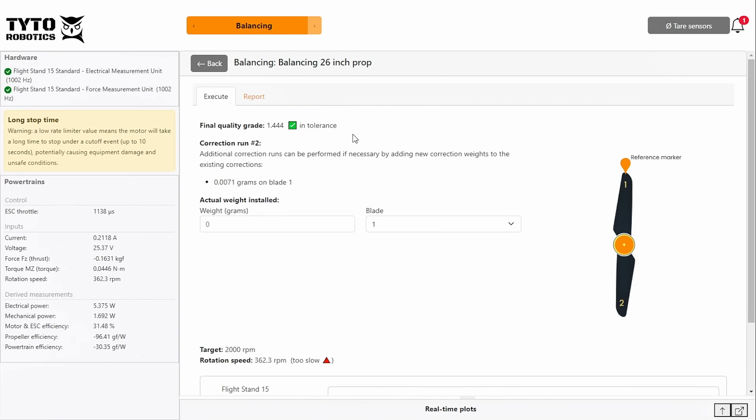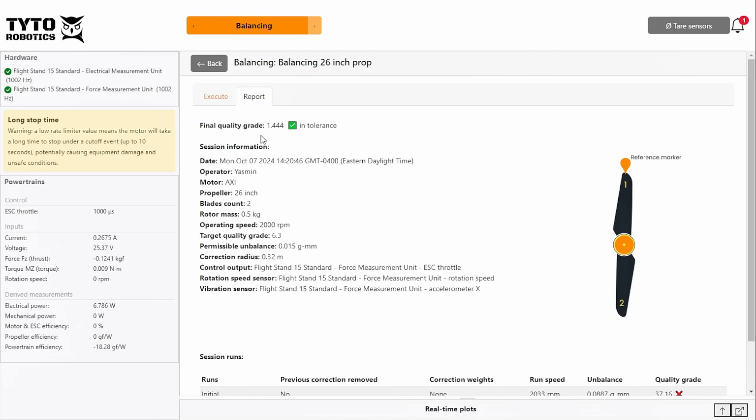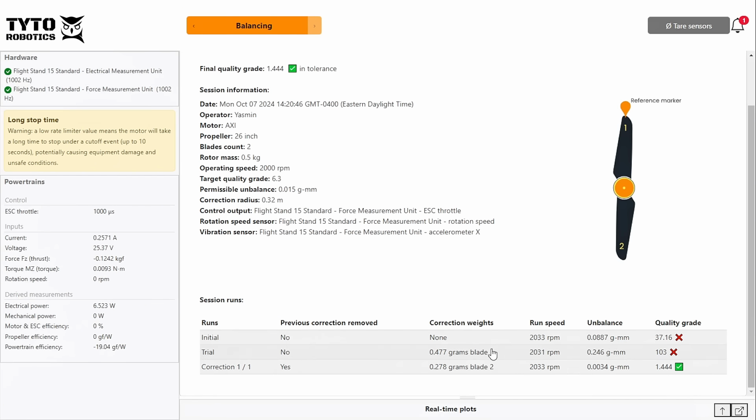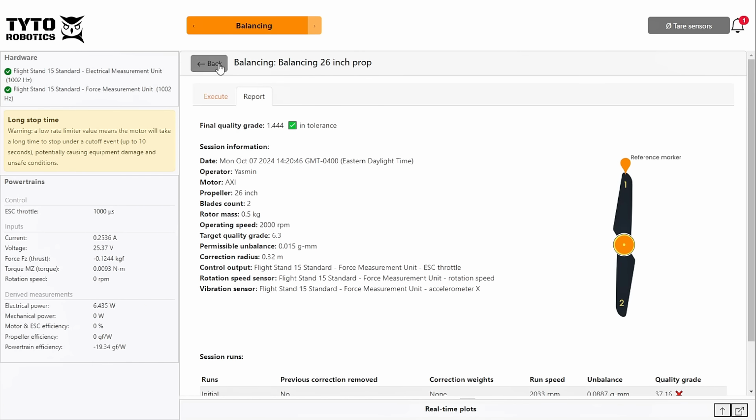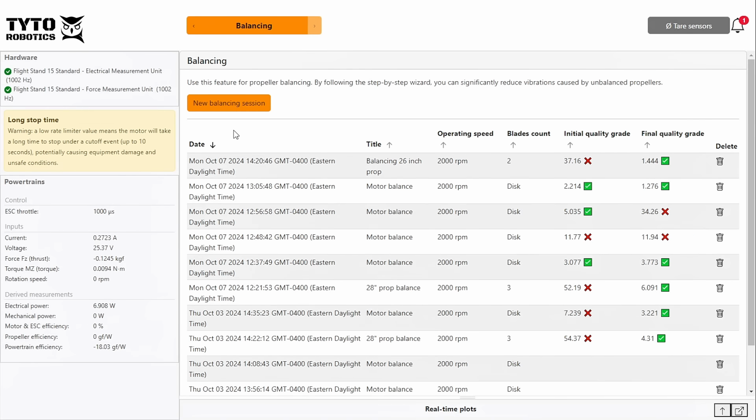within tolerance. In the report tab, you can see a report of your balancing parameters and results. And back on the balancing homepage, you will see a log of all your tests and their results.